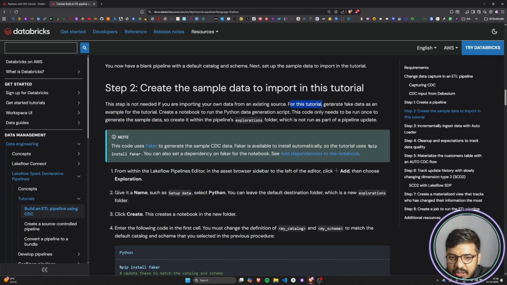For this tutorial, we generate fake data as an example. In the playlist, we have even used Nemesis to generate fake data for our use case. Here we will be using the Faker library, so it totally depends on you. You can use Faker, you can use Nemesis, or any other library if you want to. There are multiple libraries to do it.